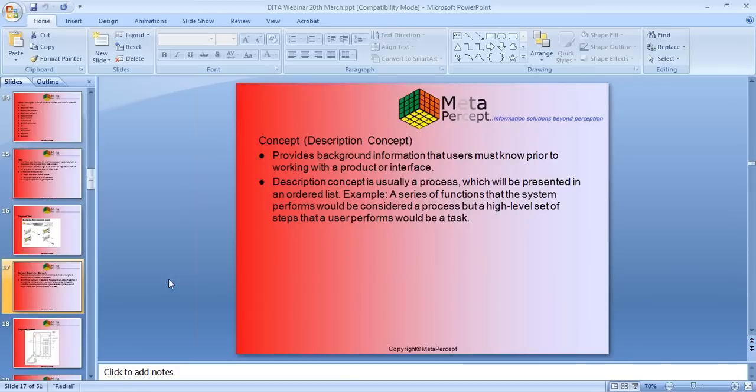Then we have concept or description concept, which provides background information that users must know prior to working with a product or interface. Description concept is usually a process which will be presented in an ordered list. For example, a series of functions that the system performs would be considered a process, but a high-level set of steps that a user performs would be a task.